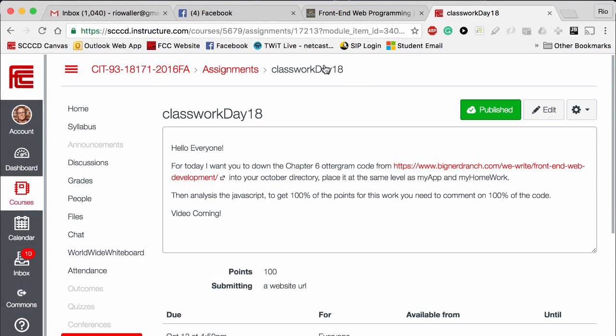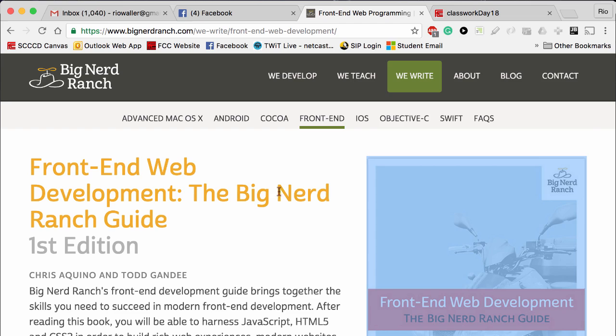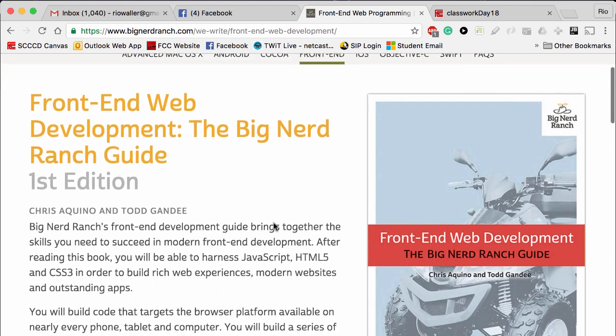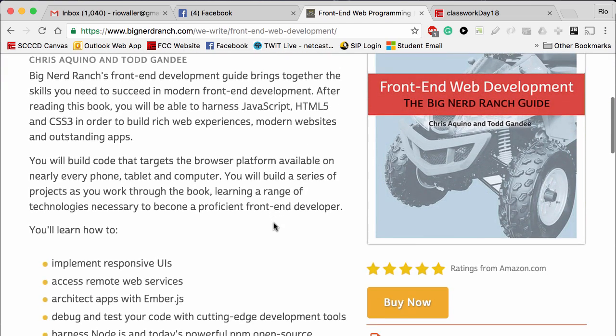Right, so for day 18, here's what you need to do. We're going to do something a little different today. I had the privilege of being in a course with a guy who wrote a book, which really is in line with what I believe and what I've learned and what I aspire to be as a developer. His name is Chris, and I've given you the link here to the book that he wrote. I've been in one of his classes, and he's really amazing.